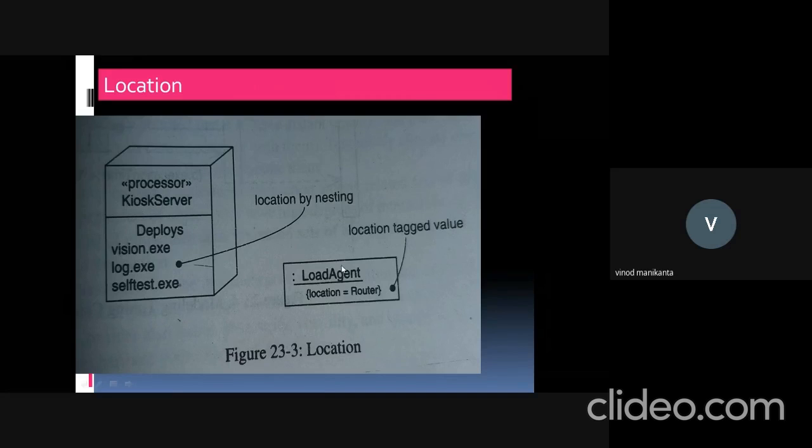The other way of designing the space is by tagged name equal to tagged value. Here the tagged name is location, and the tagged value is router. This load agent class is present in the router. So tagged name equal to tagged value, location equal to router. This tagged name equal to value is a UML extensibility mechanism, one of the UML extension mechanisms. It is a timing constraint.